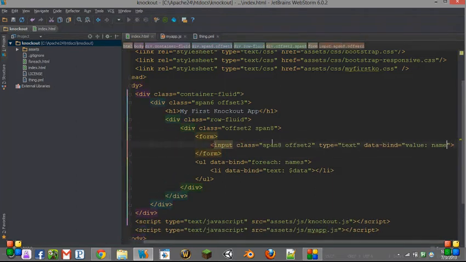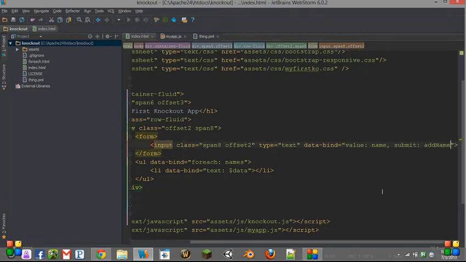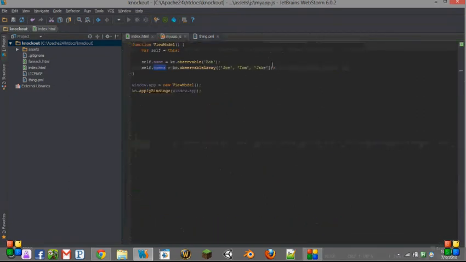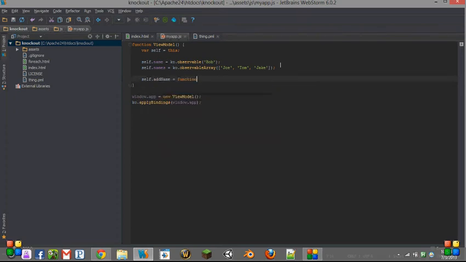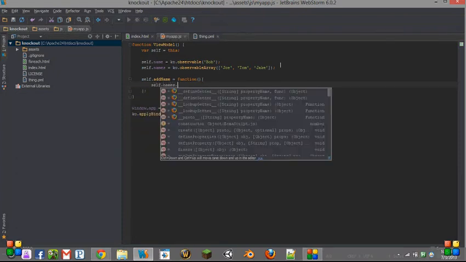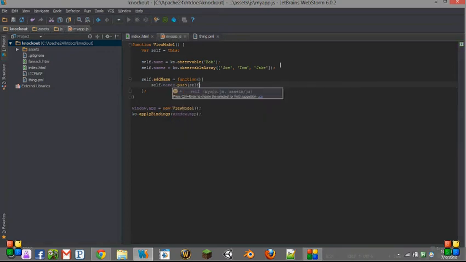And when we submit our form, by means such as an enter or a submit button, which we're not going to bother creating, we're going to say addName. Now, of course, we have to create this function, which is as simple as attaching a function to our view model, self.addName. And all our addName function is going to do is say self.names.push, and we're going to push self.name, remembering that we're accessing the value, so we need to call the function.